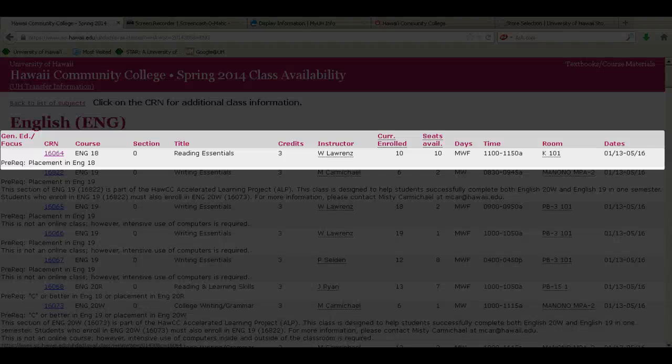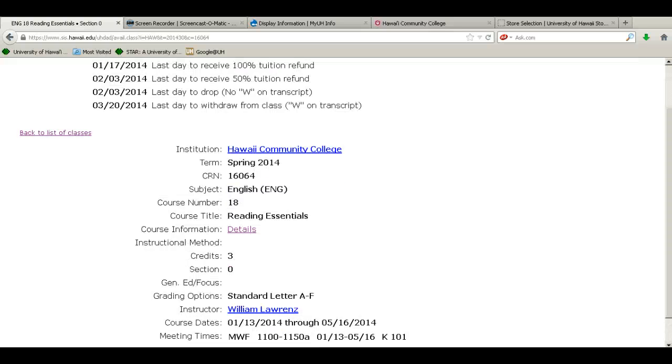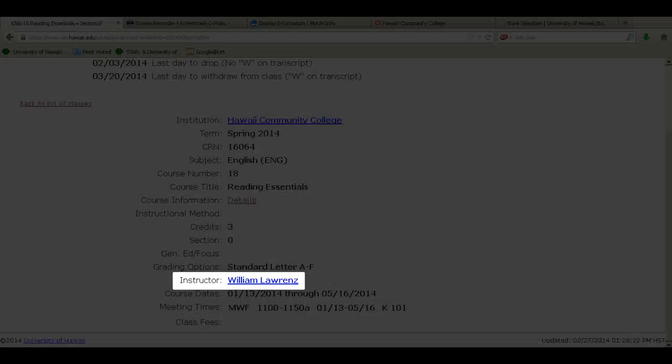Let's use the first English class, English 18, as an example on how to read the Check Class Availability screen. Starting from the left, we see the 5-digit CRN, Course Registration Number. This is the number that you will need when you go to register for the class. If you click on the CRN, it will give you a summary of the course. If you scroll down, you'll find the instructor for the course highlighted in blue.